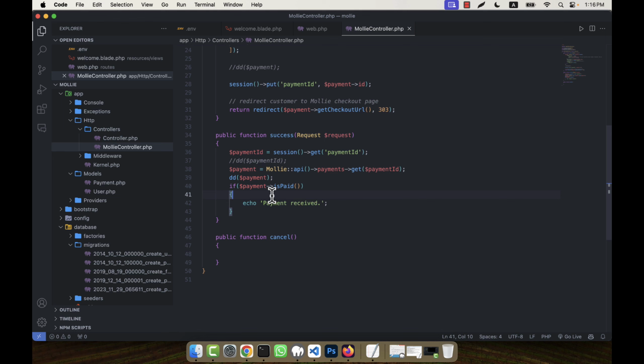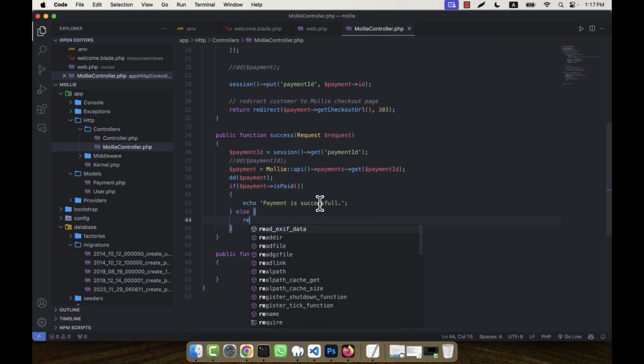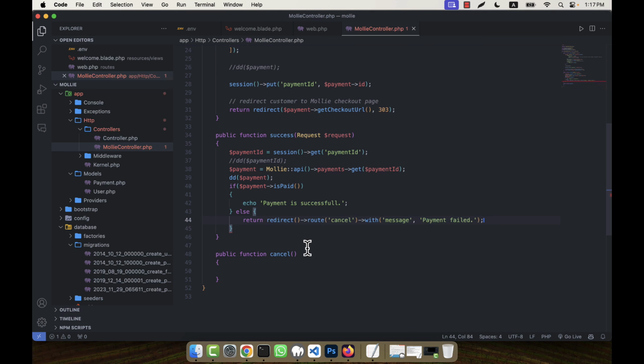They give it to me so that I can check if it is paid. So there is a built-in function, I am going to use it. If this is successful, then here I will put something like "payment is successful". This is the message in this case. And if it is not paid, so if there is any error, I can easily redirect the user to the cancel route. In the cancel route, I am going to put a message that payment is cancelled.